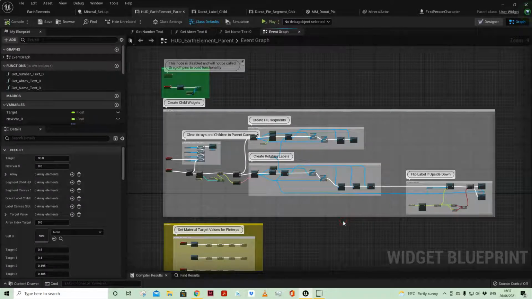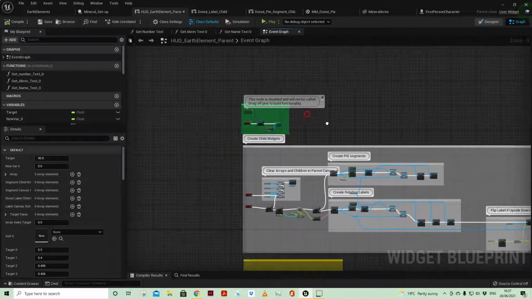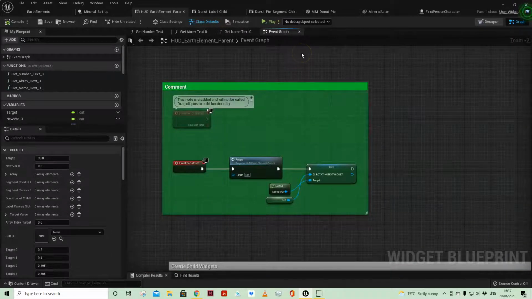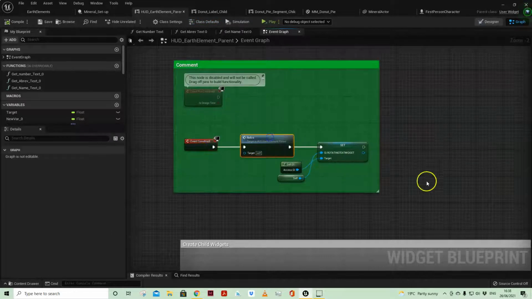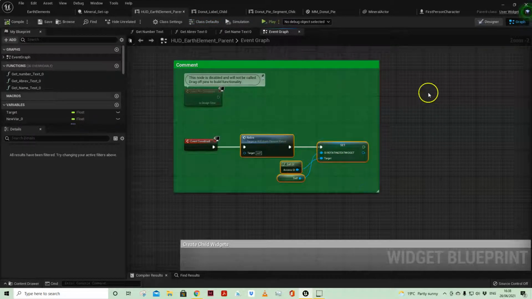So coming back to our Earth element parent, this is where the blueprint handles the creation of all the child widgets and pulls through their values and applies the render transforms and effectively draws the pie charts based on our line trace hitting a particular mesh. So let's have a look here. What have we got? We've got our event reconstruct, refire, and just adding a reference to this widget to our game instance.